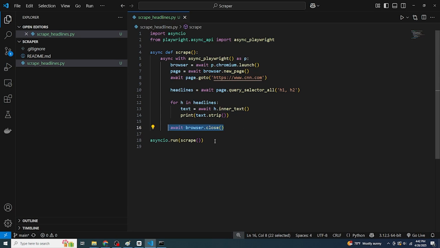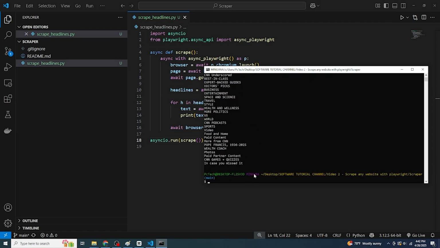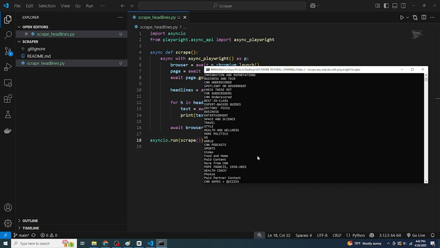Line 18. Finally, run the scrape function. This kicks everything off. If you save and run the script with python scrapeheadlines.py, you'll instantly see a list of all the headlines printed out from CNN. No manual copying. No tedious clicking around, just pure cold-blooded automation.